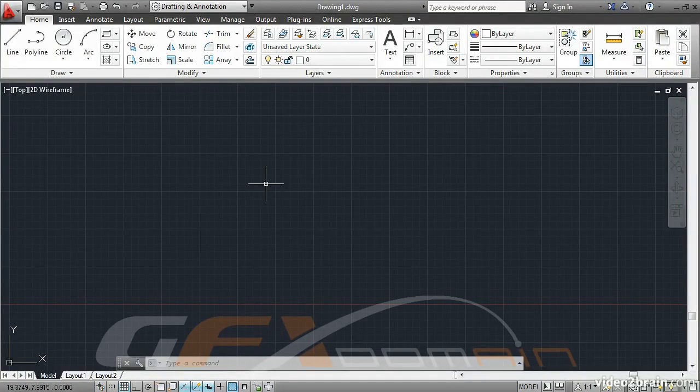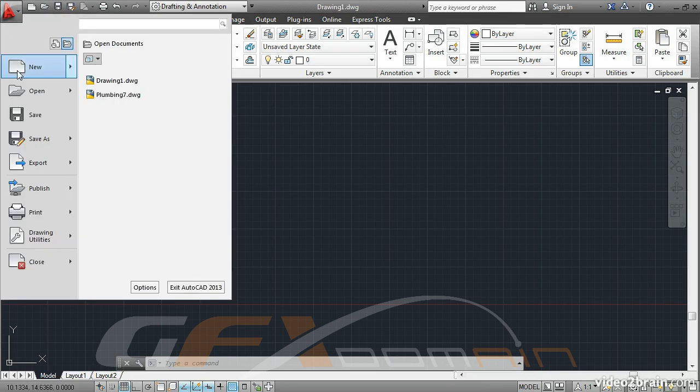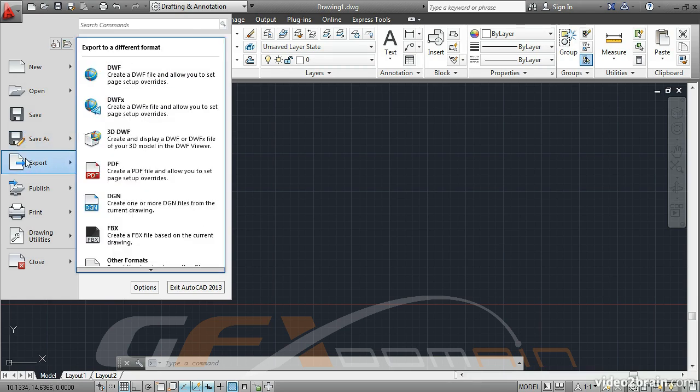The first thing we will do is take a tour of AutoCAD's user interface. I'll identify its various elements and explain what each is used for. You'll find the application menu in the upper left-hand corner. A list of self-explanatory menus is here on the left.